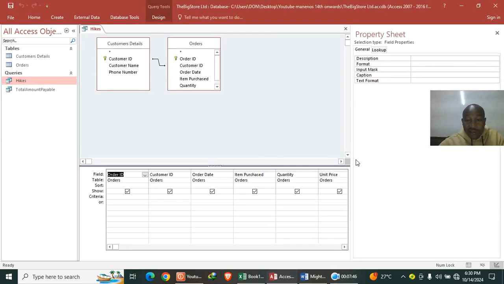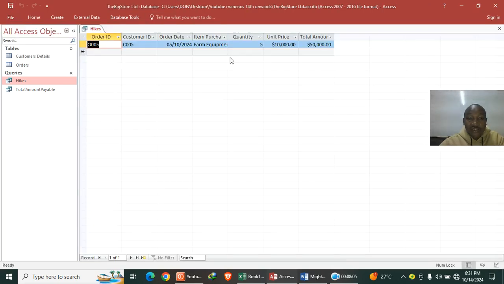Here we need the values, the total. So I just go to this point here and then type greater or equal to 40K and less or equal to 55, 1, 2, 3, like that. That is the criteria that I'm supposed to type there. Then save and then run. You see, you shall only get 50K.